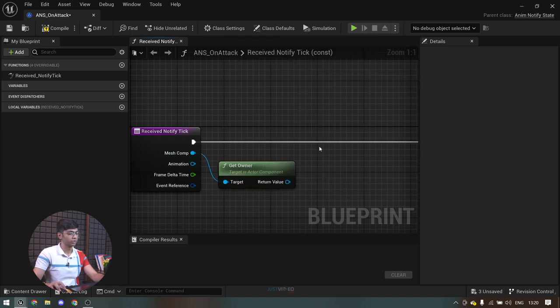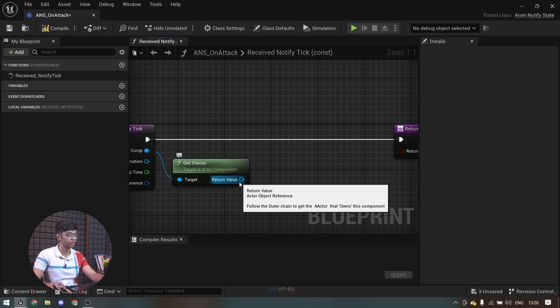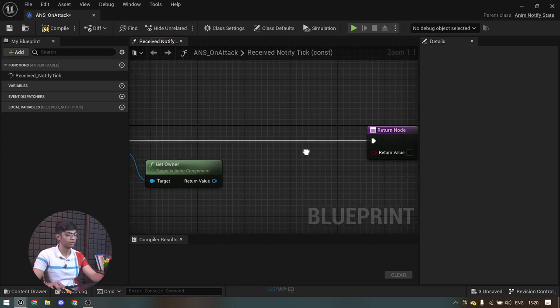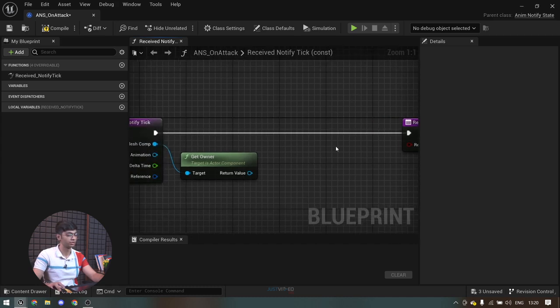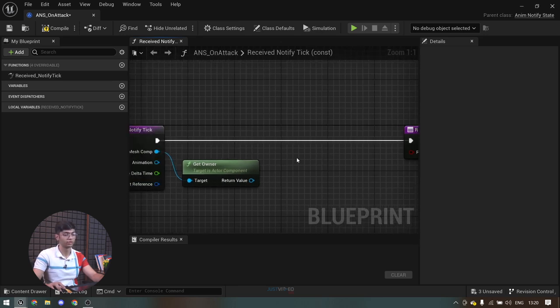So after getting the owner, we can basically either cast it to our enemy, but we are going to create a combat interface that we can use. So basically what it does is that it's going to make it a bit more efficient, since casting takes a bit more resources than something like an interface. Also, casting does require hard referencing the class, and we don't want that, so as to keep the project more scalable for future use. So I'm going to use an interface right now.